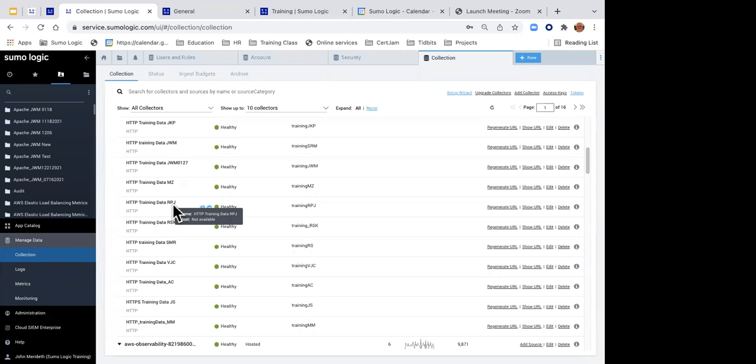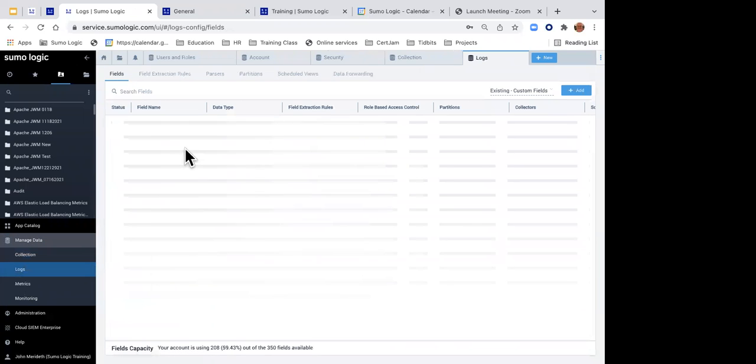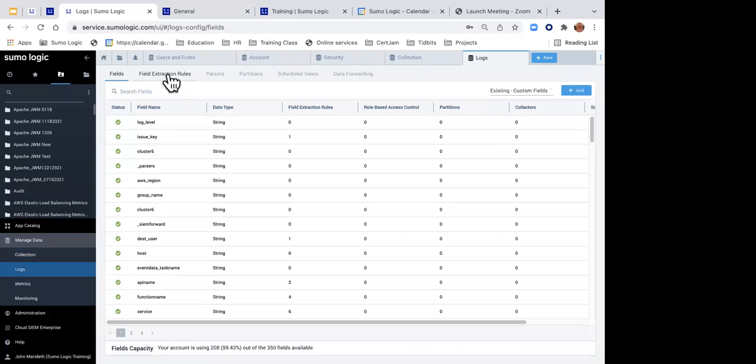Now, one other thing. We've basically defined a source to be able to ingest our data. Okay. And in the labs, we're going to go ahead and process that and go forward and all that fun stuff. But for right now, I also want to show you here under my managed data, under logs, here is where our field extraction rules are.